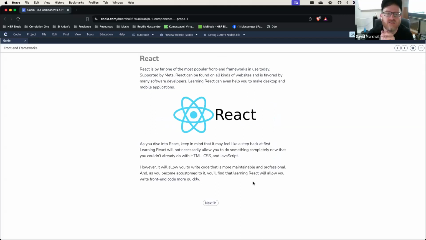So React, it says it's one of the most popular front-end frameworks. I'm going to be honest, it's the most popular, right? And it's not even just the fact that it's an open source framework through Meta, or Facebook. It was developed by them to solve their problems, but they made it open source, which is why you'll actually see a bunch of React spinoffs.